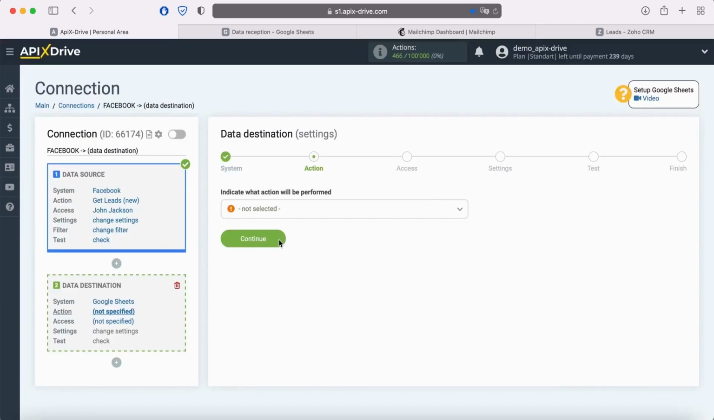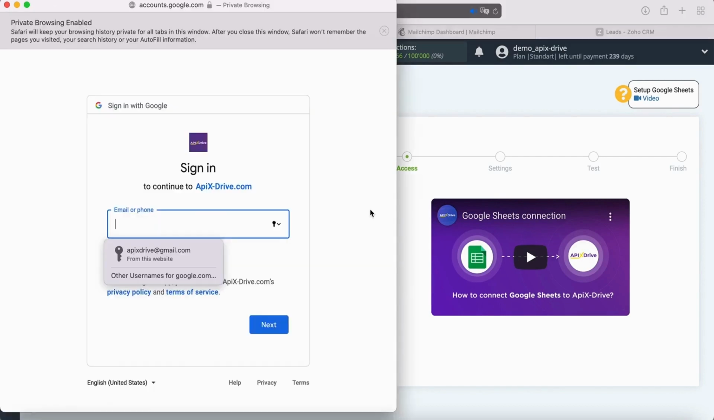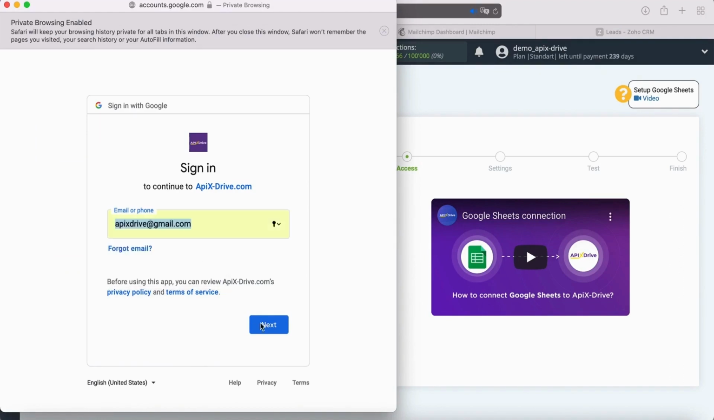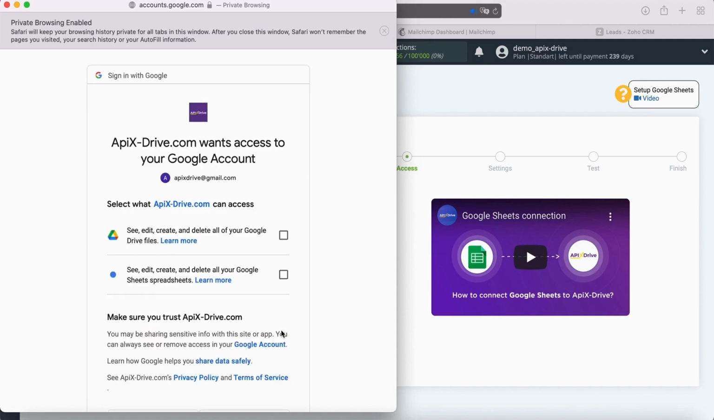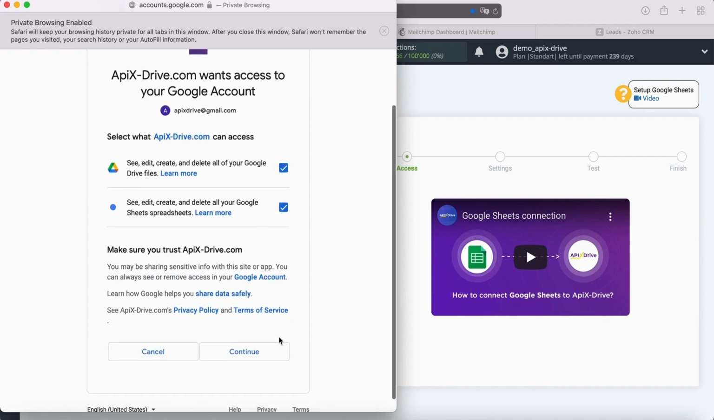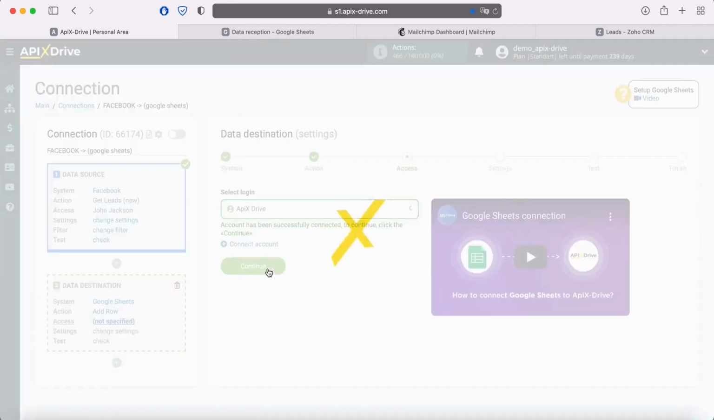At this stage, we need to choose an action. We want to create a new row in Google Sheets with each new lead, so we select the Add Row action. At this stage you need to connect your Google Sheets account to the APIX-Drive system. In this window, specify the username and password of your personal Google account. At this stage, it is necessary, of course, to check all the checkboxes for access. When the connected login is displayed in the list, select it.